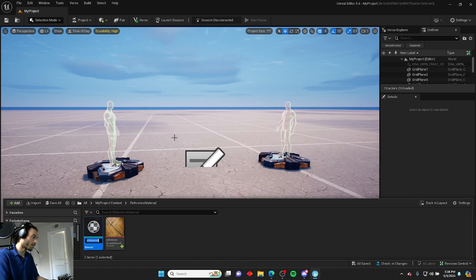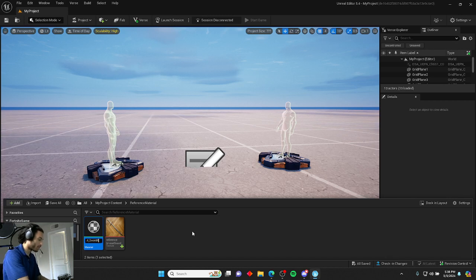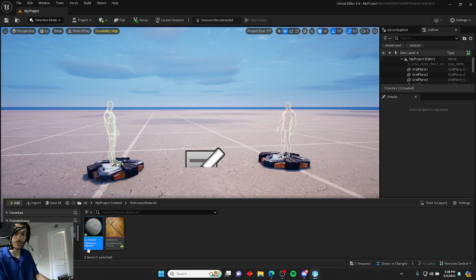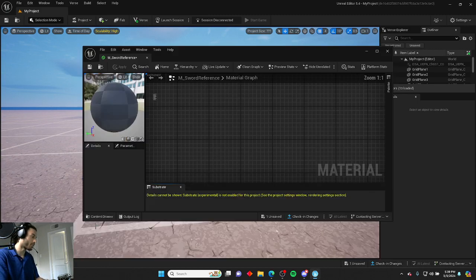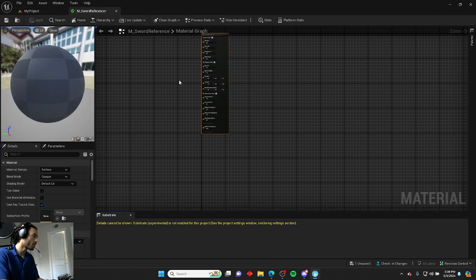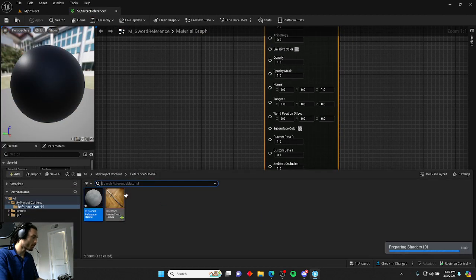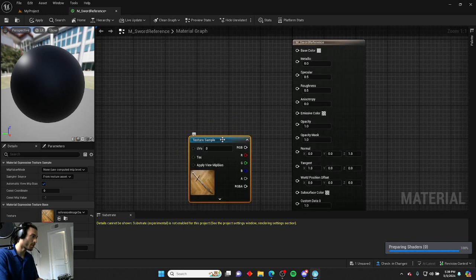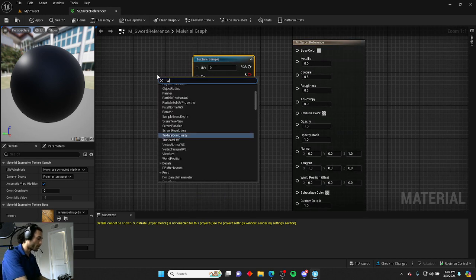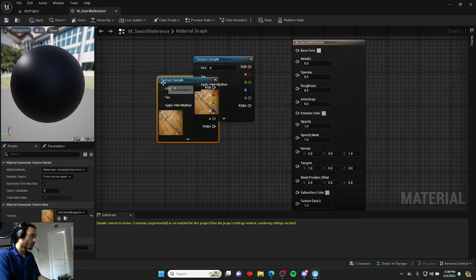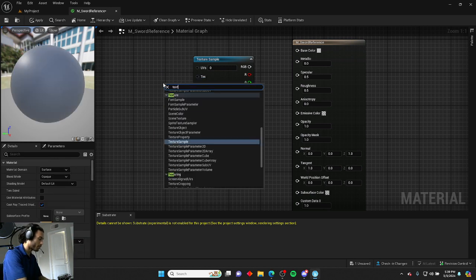Then we're going to make a new material. M underscore sword reference. Always prefix your materials with M underscore, so that you know it's a material versus a material instance. Making a reference image in a material is actually not too bad. All you're going to do is open this up, drag the texture in, just like so, and add what's known as a texture coordinate. Excuse me, not texture sample, texture coordinate.